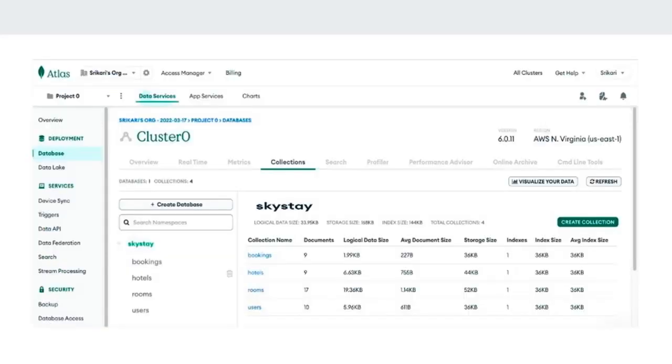This is the MongoDB Atlas interface, which is a cloud database service. It displays a database with 4 collections: bookings, hotels, rooms, and users. The interface provides an overview of each collection, including the number of documents and data size, which indicates the application is for managing a hotel booking system.